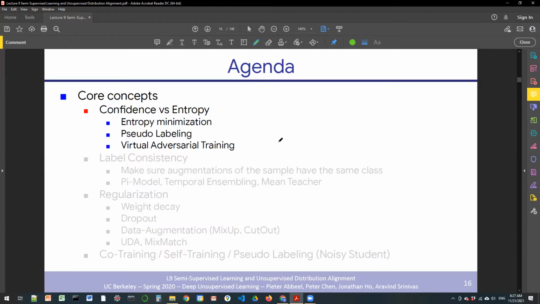both the inputs you're getting are the same, even though they have been augmented in different ways. And by doing that, you enforce some constraints on the classifier, which makes the classifier learn things about the labels that enable you to do a much better job of classification. So that's virtual adversarial training, and as I said, we'll get into a little more detail in each of these.